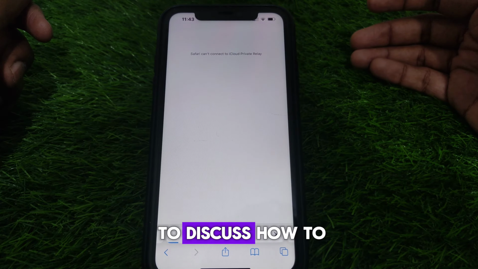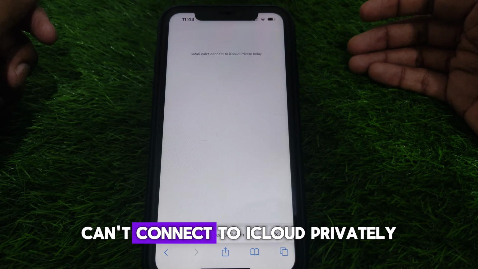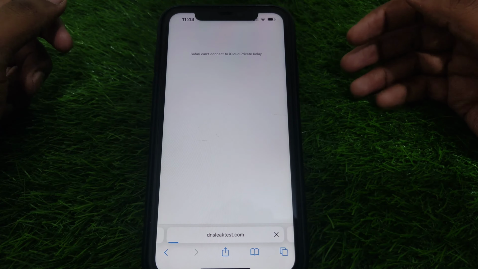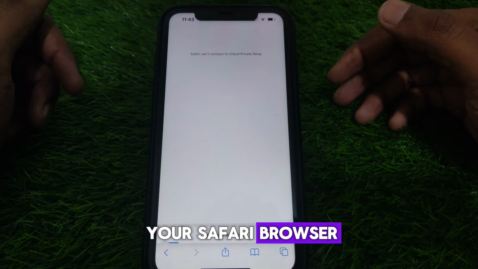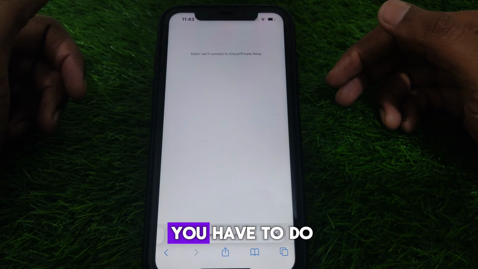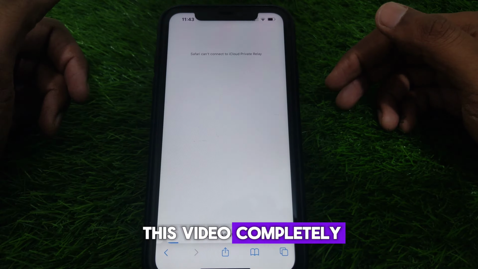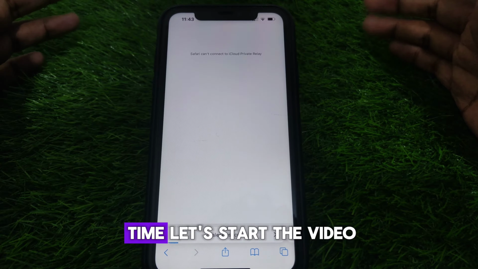Today we are going to discuss how to fix Safari can't connect to iCloud Private Relay. For example, if you see this kind of error in your Safari browser, here is how you can fix that. For this, you have to simply watch this video completely. So without wasting any time, let's start the video.